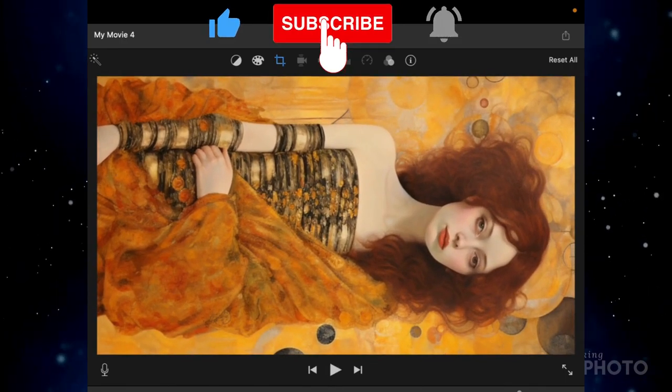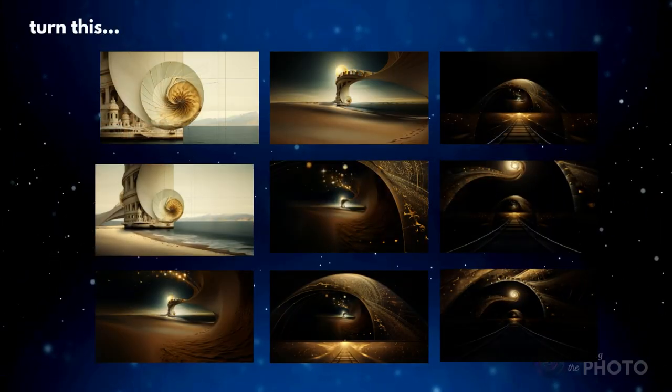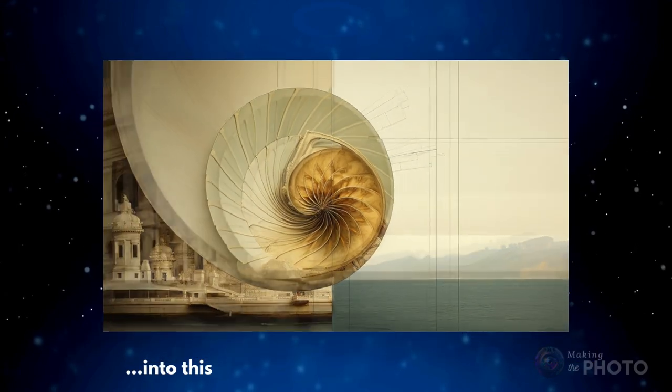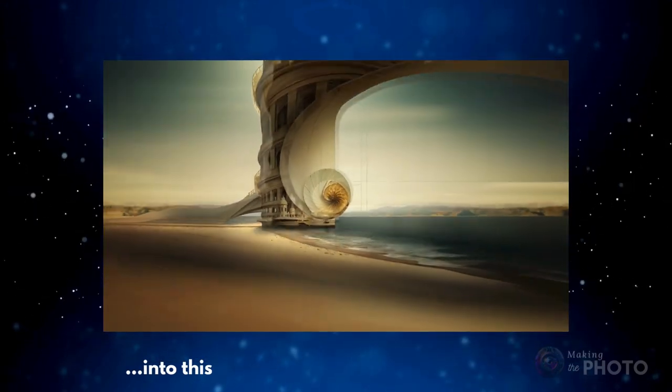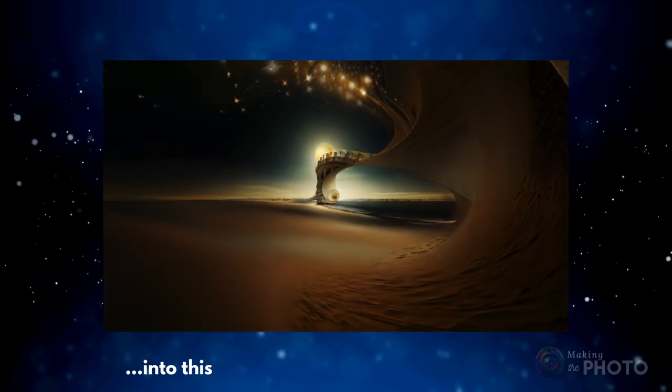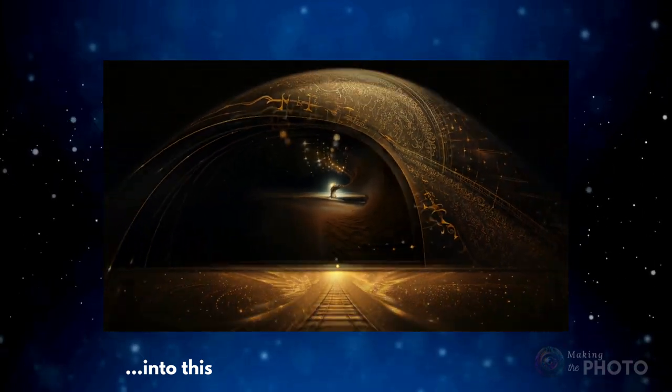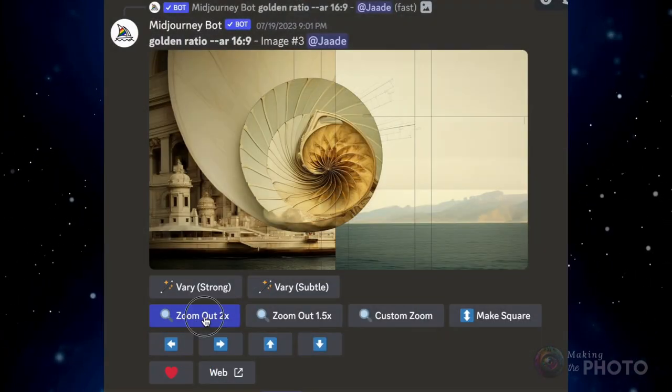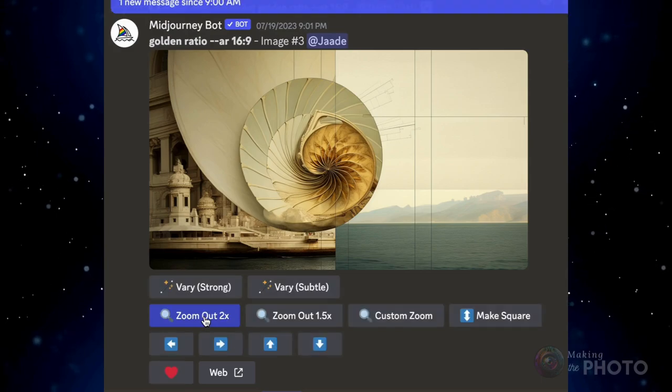But what about transitioning to a zoomed out version of the image, like you can make with the zoom feature in Midjourney, or outpainting in programs like DALL-E? Start by making a series of zoomed out images. I've done these in Midjourney using the 2x zoom out tool.